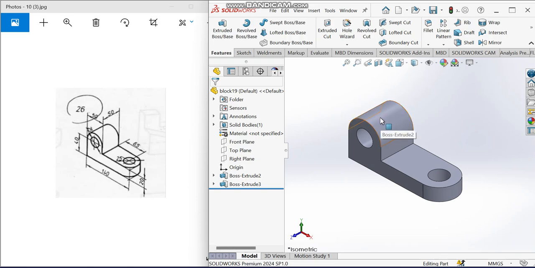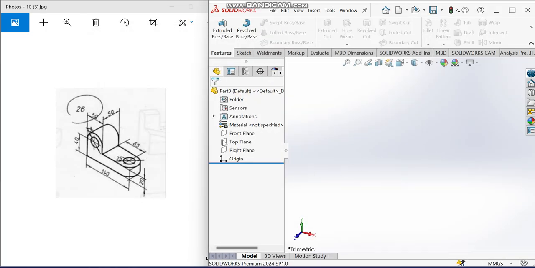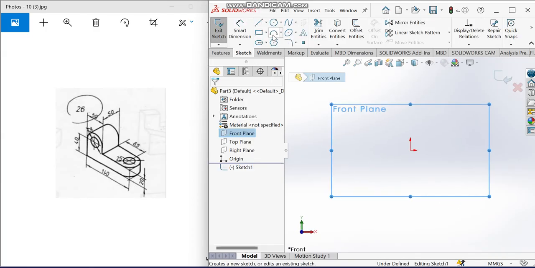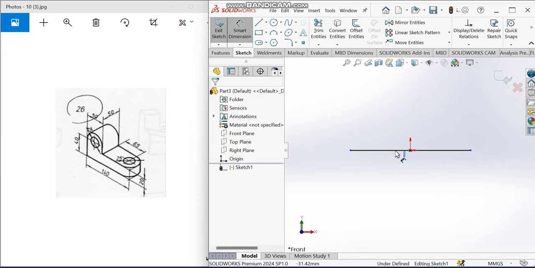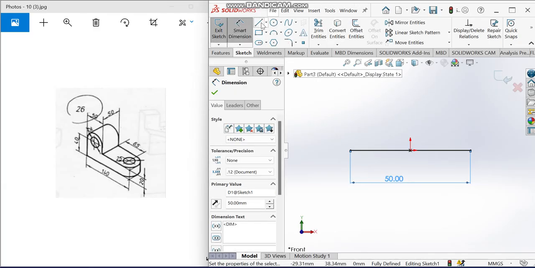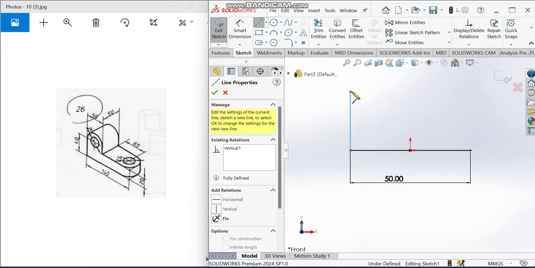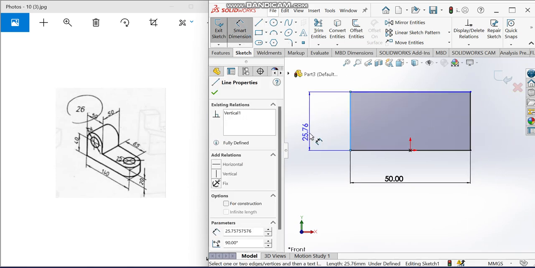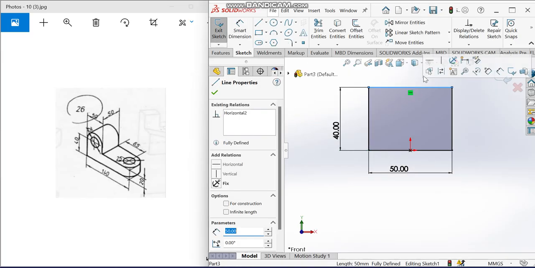On this tutorial, I'll be guiding you guys on how to model this simple 3D block. So let's get started. Now let's work with the front plane. Now let's make here construction line.